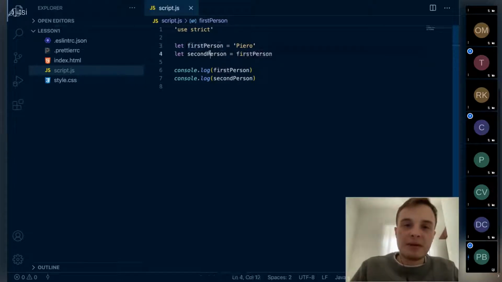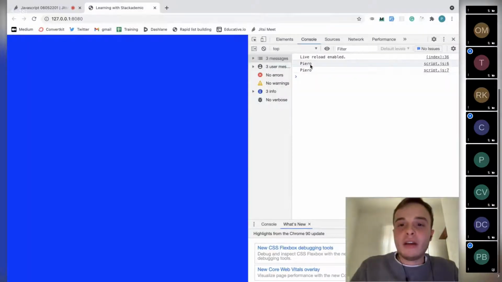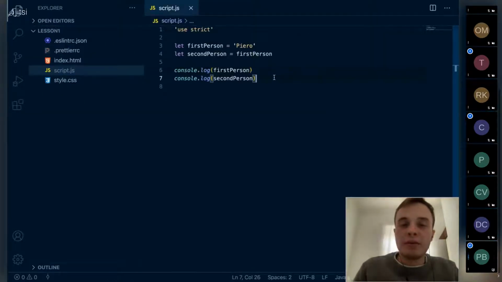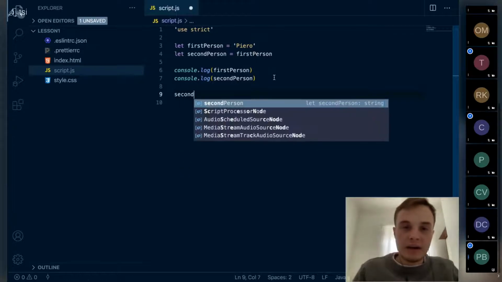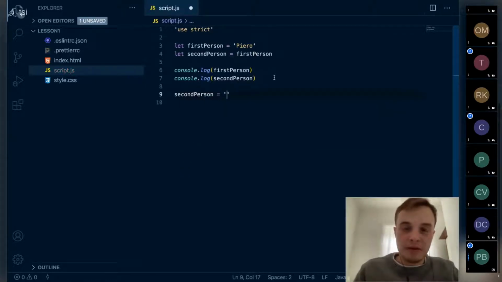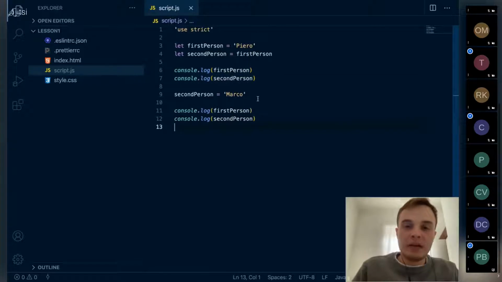Let's print again, first person, second person. What do you think is going to be printed? That should be easy. In both cases, Piero is going to be printed. Let's now do something more. Let's say that now I change my mind and second person is equal to Marco. It's a common Italian name. And then we print those values again, first person, second person.